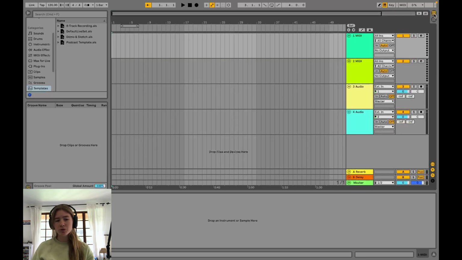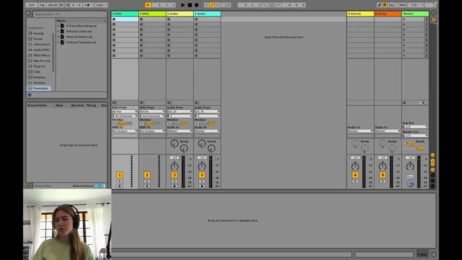Arrangement View is really great for building a song, and it encourages you to put together song structure, and you can add markers in for your verses, for your choruses, for your intros, all of that kind of thing. This view is really conducive for building a song, whereas Session View is a really great view for experimenting with ideas.